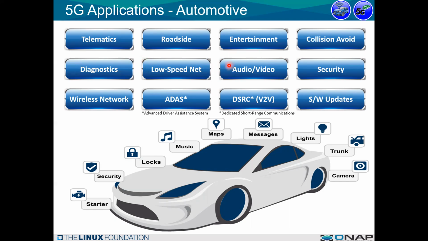Low speed networks, enhanced security, like with locks and auto locks and security breaches in your car. Wireless networks, something called ADAS, Advanced Driver Assistance Systems, and DSRC, Dedicated Short Range Communications for vehicle-to-vehicle communications. I talked about the concept of platooning and software updates. So Tesla has pioneered some of this, being able to update the software in your car.